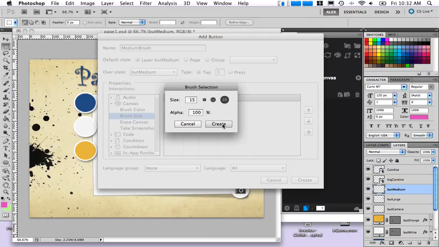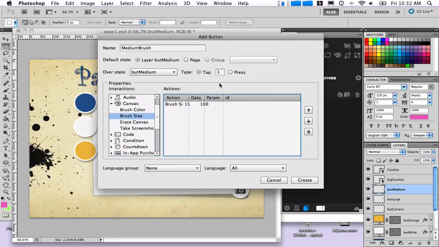So what's that? The size is pretty clear. It's gonna be the size of your brush, and the alpha is the transparency of your painting. The larger this number, the number could be from 0 to 100%. The larger the alpha, the stronger is going to be the color. So 100% means 100% of color. 50% means that there's going to be 50% transparency. So this is the brush selection, create, and I don't need anything else for this brush. So just medium brush, brush size 15, create.